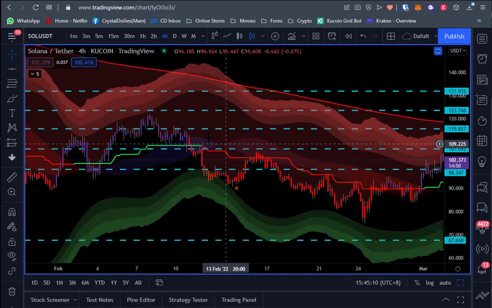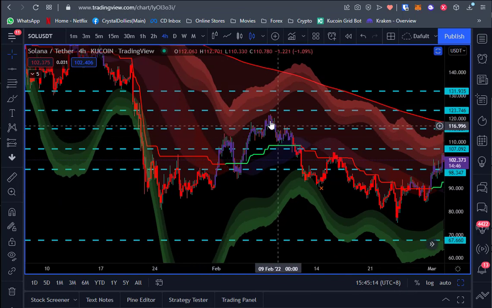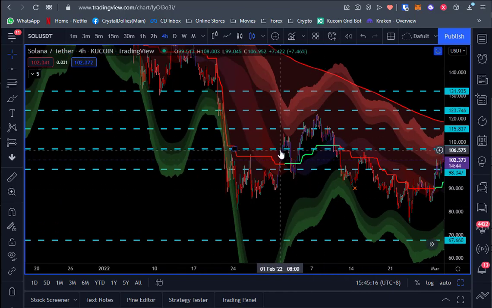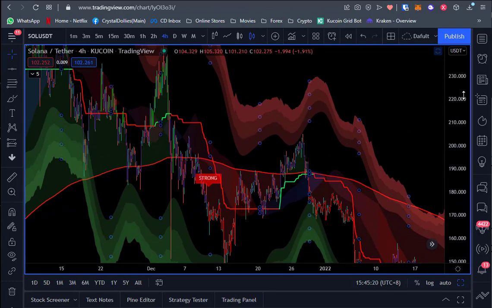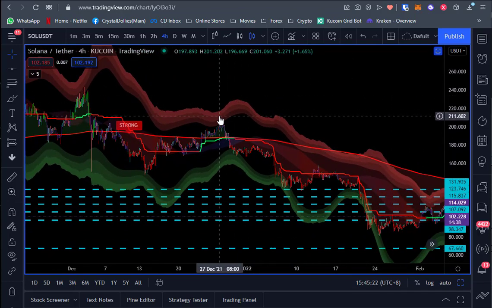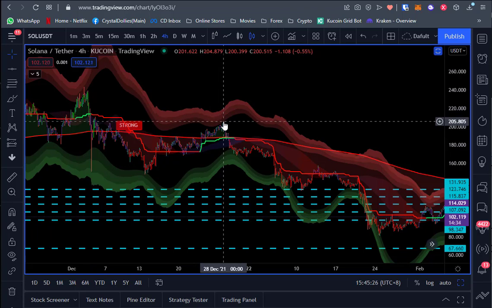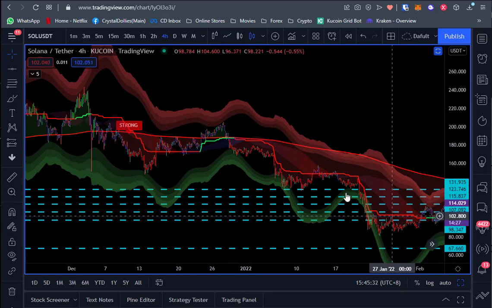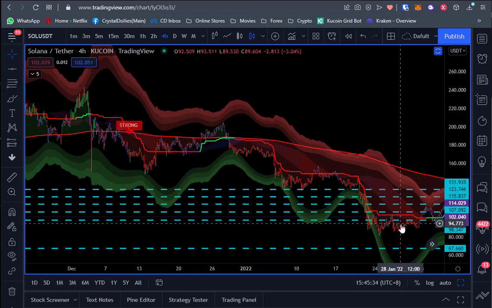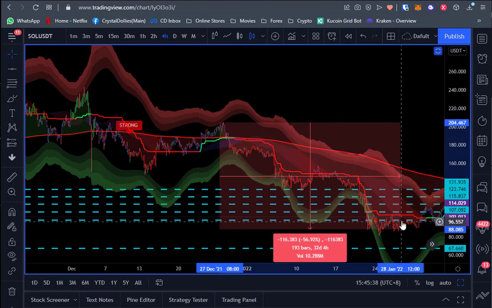In what scenario does your grid bot start losing money? It will start losing money when the price keeps on going down constantly. For example, if I started my grid bot somewhere around December, maybe around here, I'd be losing money with a spot grid bot because the price is going down non-stop, down, down, down until here. In fact, it went down quite a huge percentage, about 50%.